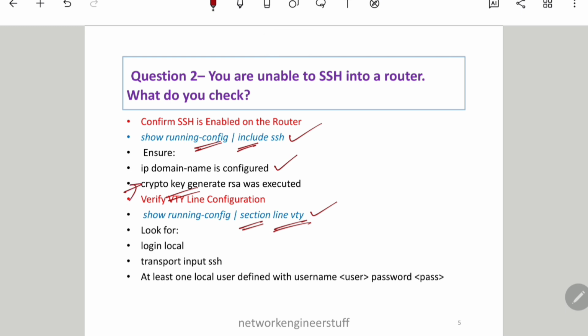So you have to check whether this configuration is present or not. Crypto key generate RSA, whether this was executed or not. You have to check it, and you can give these two commands. Okay, you have to check whether login local is configured or not. This particular command is configured or not. Now this will be under this line VTY. So login local you checked.